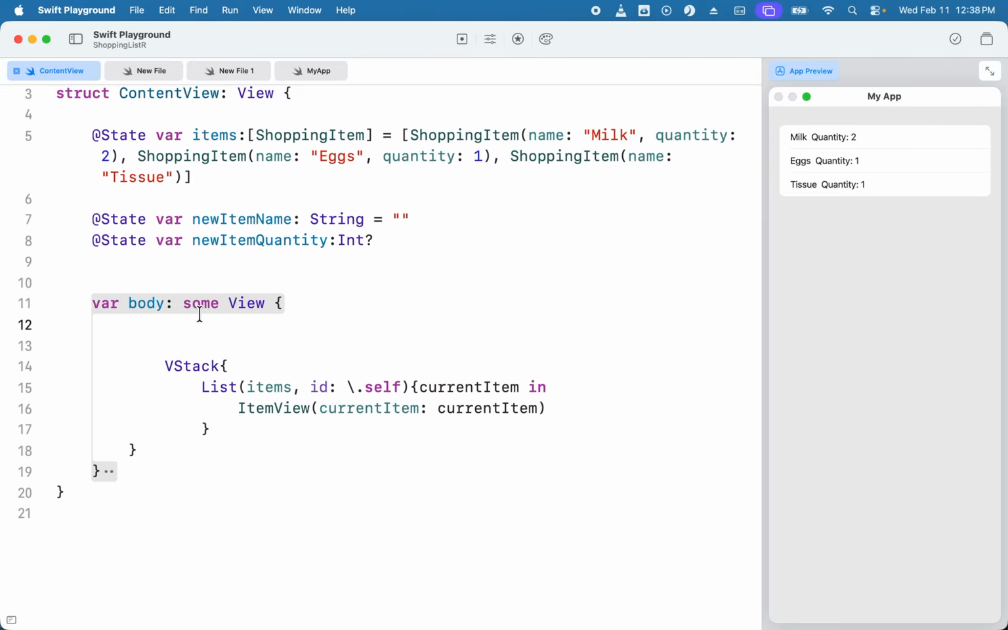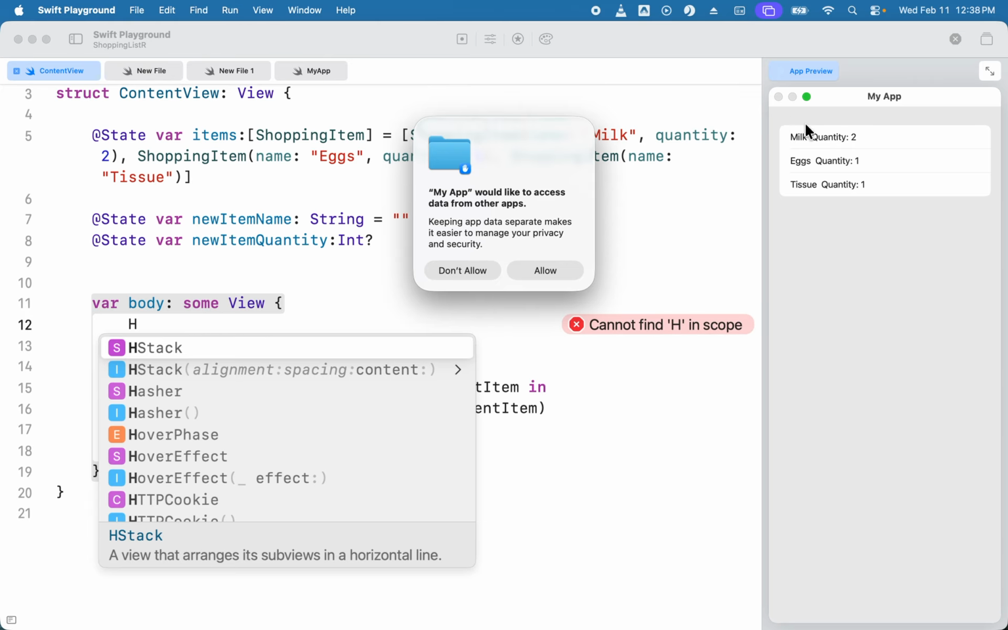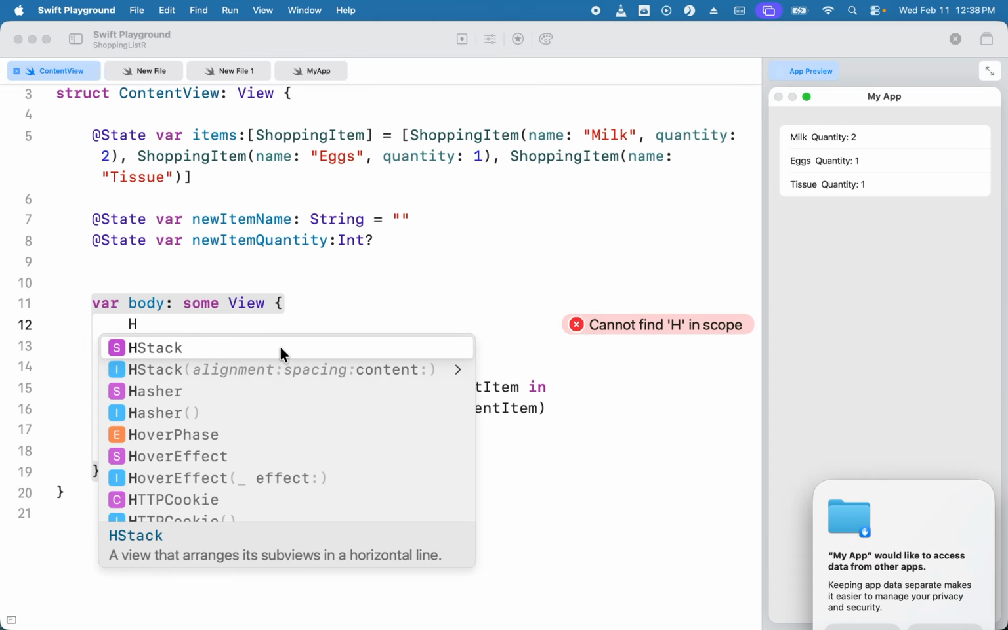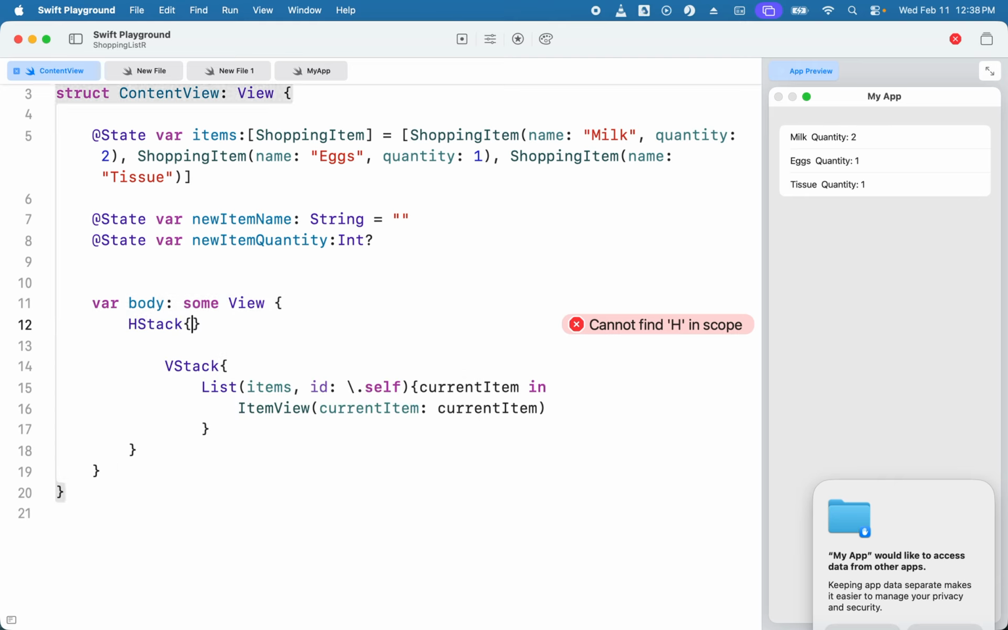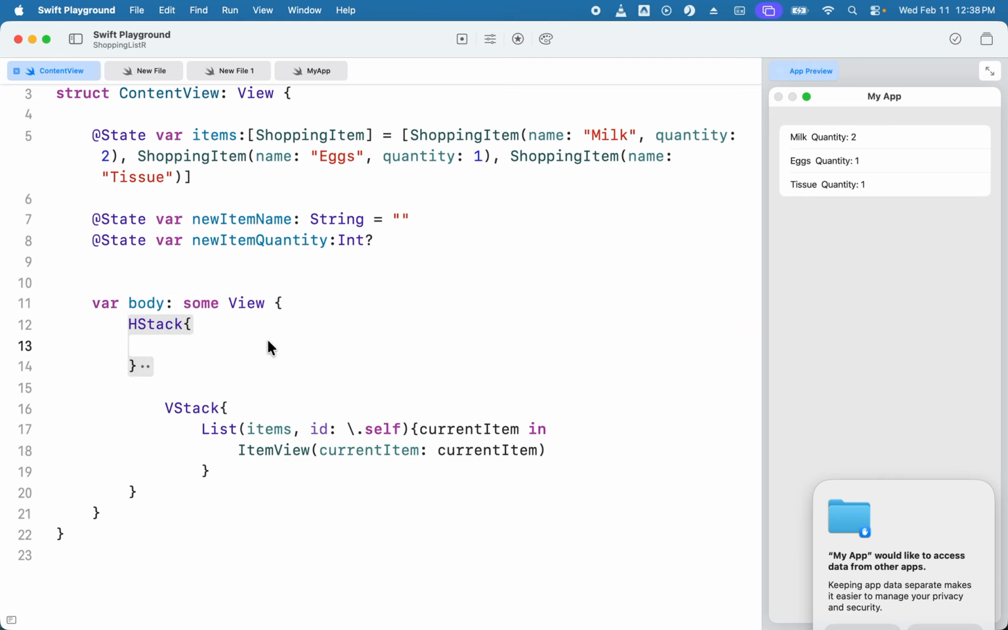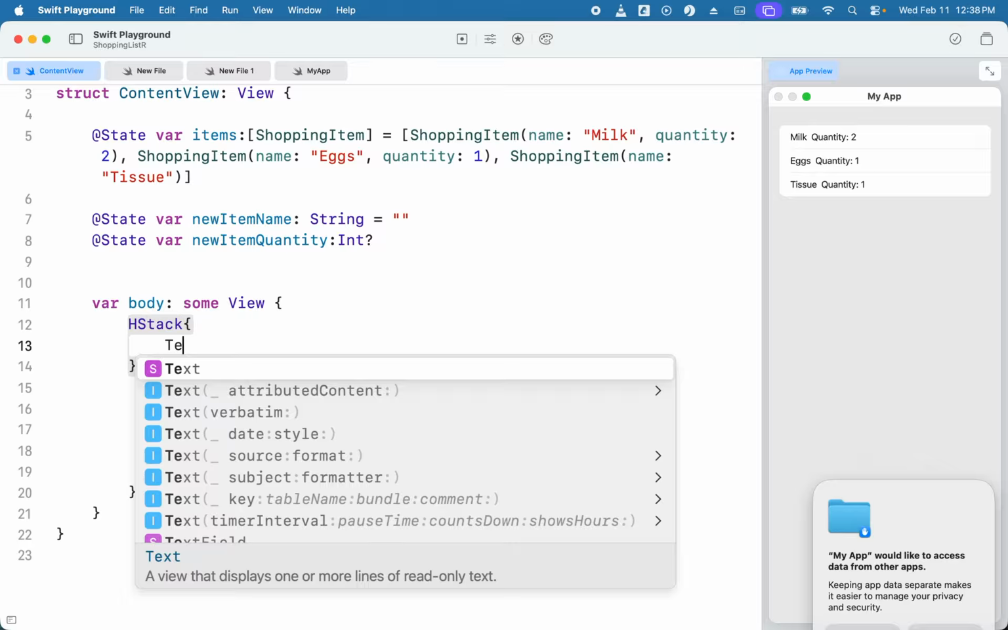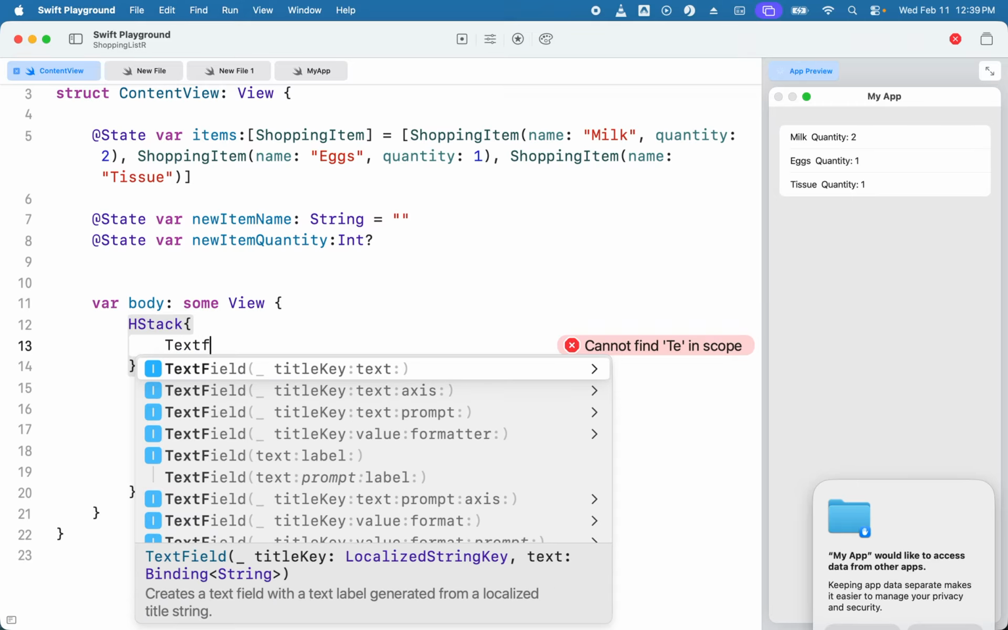Down here in my var body, below my var body, I'm going to put in an H stack because I want there to be the quantity, the item, and then the button. So I'm going to put in an H stack. And inside this H stack, I'm going to put in a text field. I'm going to put in the quantity first. You can do it in either order, but I'm going to put in a text field.